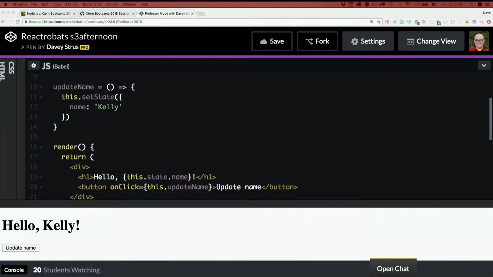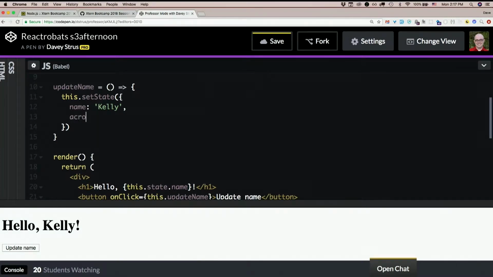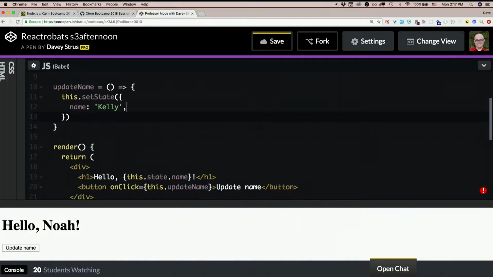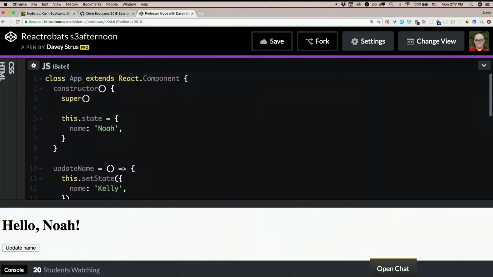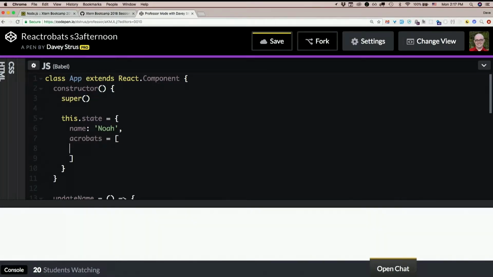So now we have state, but the only thing we have in our state is a boring old string. Spoiler: let's add an array to state. Why not? Let's try that. Let's put an array of acrobats up here. Not in setState, up in this.state equals in the constructor. Make an array of acrobats. Each acrobat will be an object with a name and some sort of feat of daring-do.